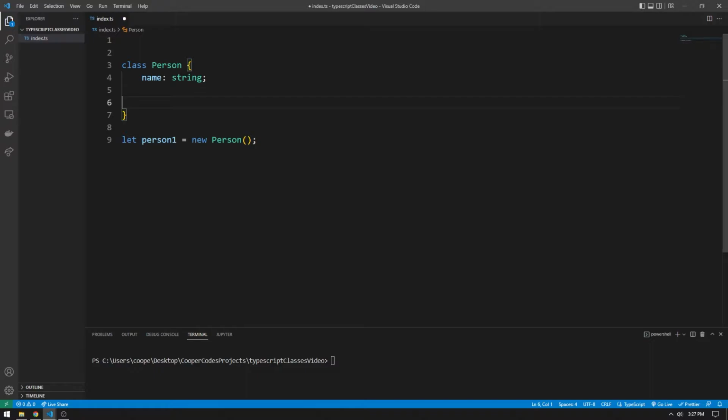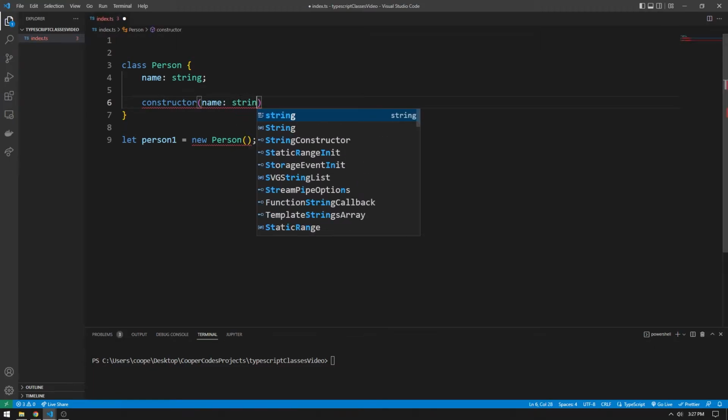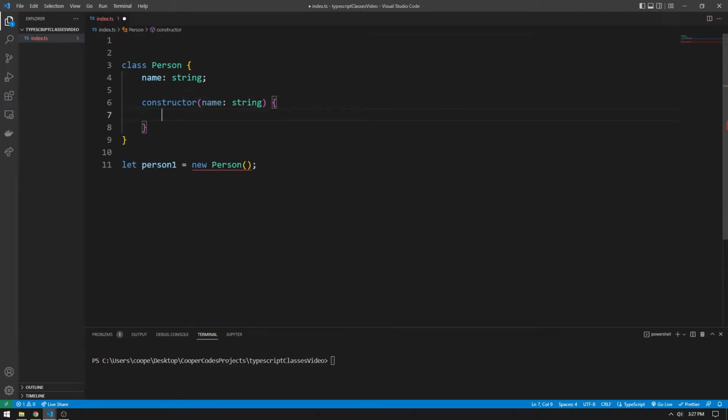But if we want to define a constructor where we have a person's name, for example, we can say constructor name, which is going to be a string input from the user. And then we can set the name of this person. So we can say this.name, which is going to reference the name at line 4, is equal to name. And that name is going to be the one that our person passed in.